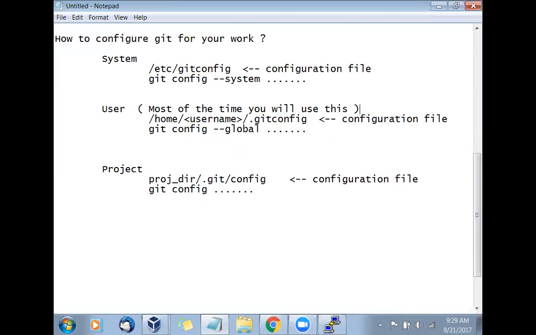Okay, done writing. Shall we go next? Now we will do the configuration. We will go with the user level configuration. So I'll say git config --global, and I'll set my name, so I'll say user.name.